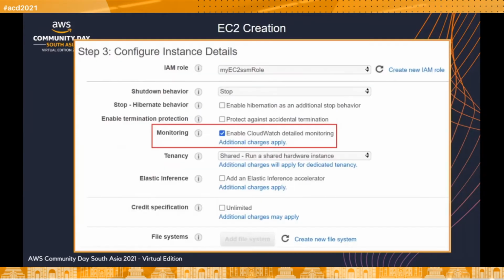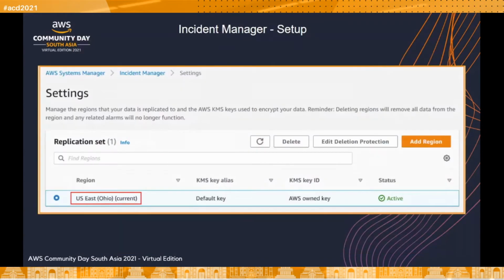So assume that now this instance is created and it is available. Now let's get into the part of setting up the incident manager. From the incident manager, we need to select a particular region, because the data that is generated as part of this incident manager has to be stored in one particular region, and also there has to be a key applied in order to encrypt that data.